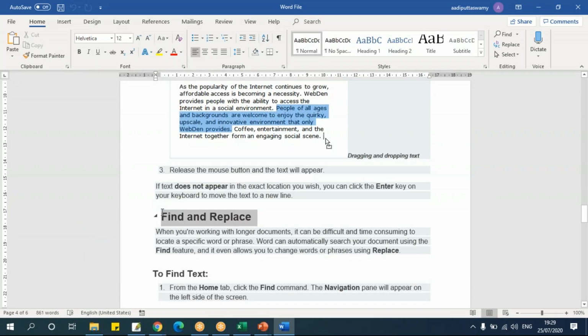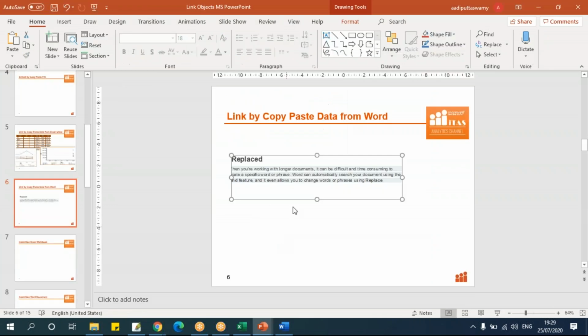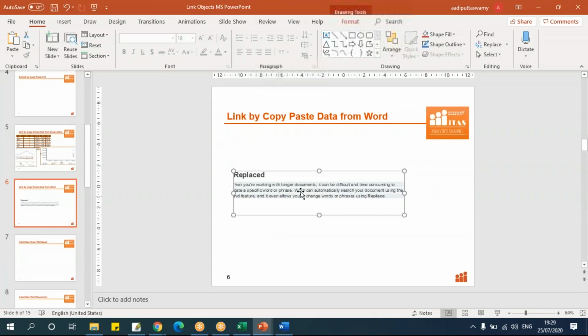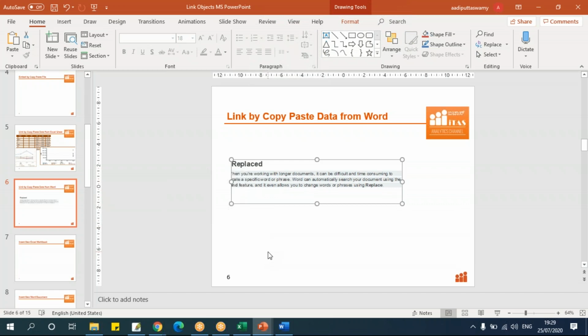You just change something here. Say find and replace. Replaced. See? This will get edited. So people actually write so many macros or so many things they do. So you don't have to bother. Just go here, copy the source and paste it here as a link. So whatever you do there, that will get reflected here.